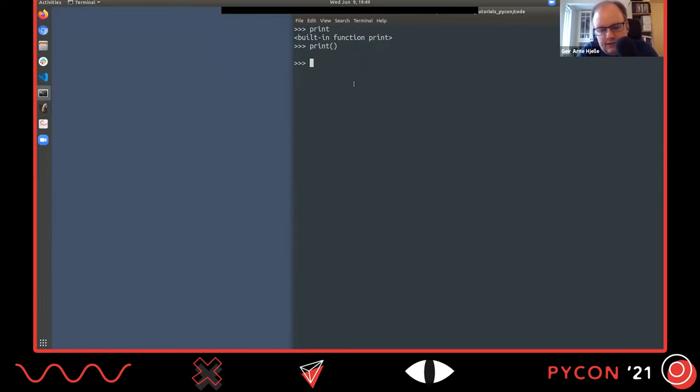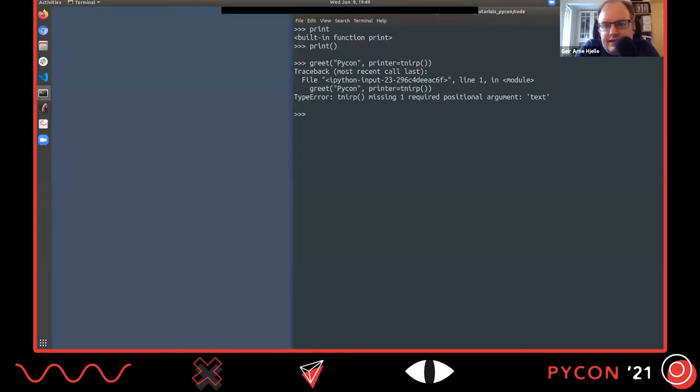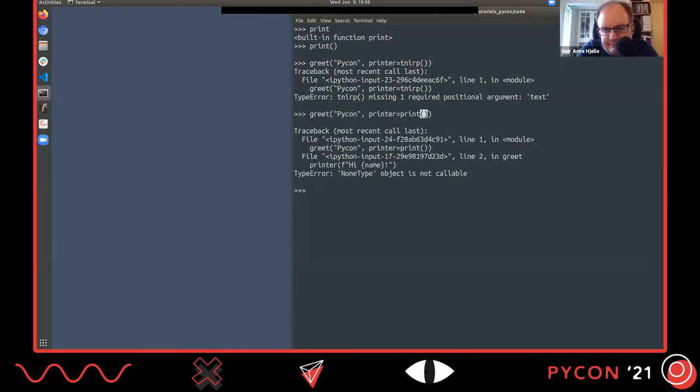If we remember, when we last used greet, notice that I passed in nrp without the parentheses as my printer, because I need the reference to the function. If I had done a function call with the parentheses, we'd get an error message. This first one is because I don't have anything there. Let me use print as a different example, because nrp needs one argument. But if we do this with print, you can see that we get a somewhat mysterious reference to the None type.